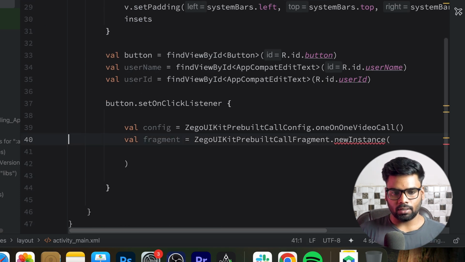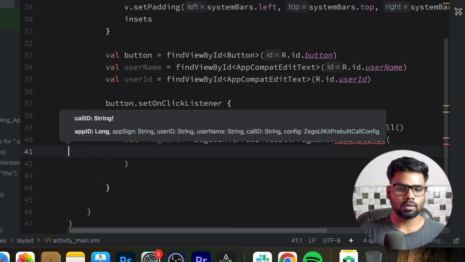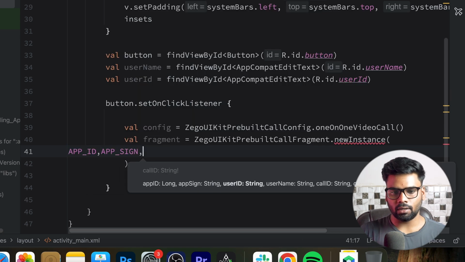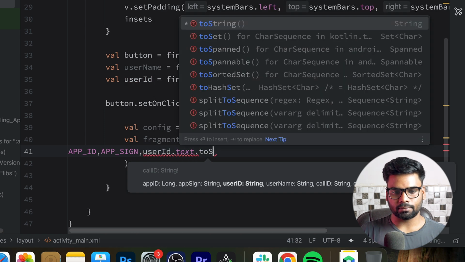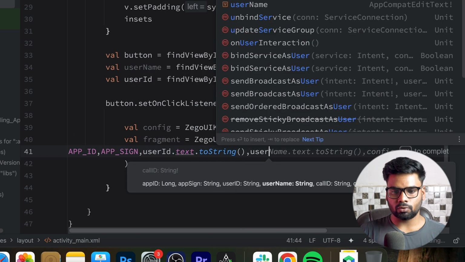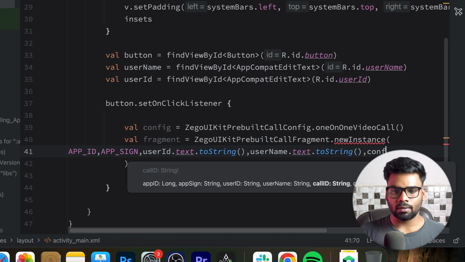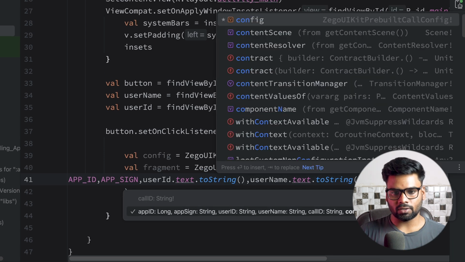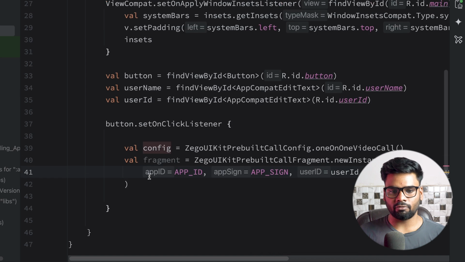Okay, so now in this, we need to pass application ID, application sign, user ID. So user ID is coming from userID.text.toString(). Next, username. So username is again coming from our edit text reference.text.toString(). And lastly, we have to pass call ID and the configuration. Okay, so we are done with our fragment creation.